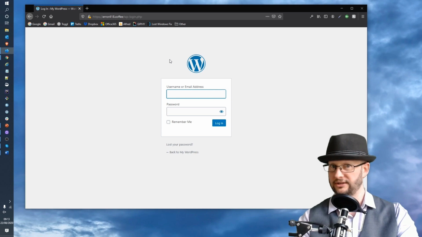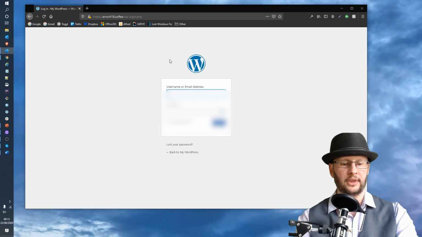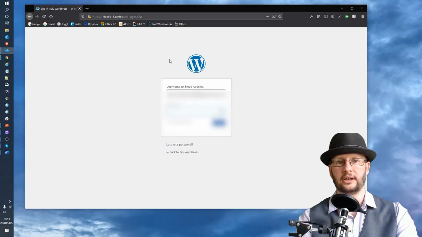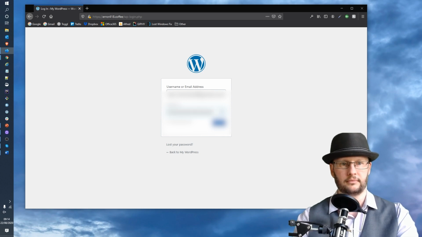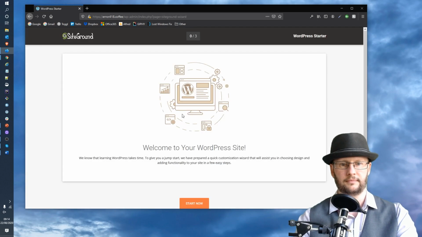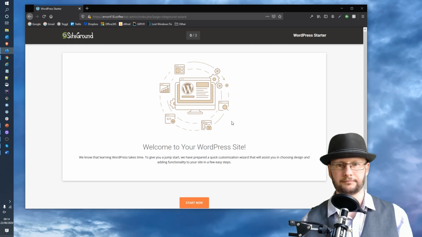So if you recall from last time, we had a login sent to us from SITEGROUND. So just put in your email address there, and then enter the password you would have entered when you set up the account. And don't forget down here, there's a lost your password if you get stuck as well. And there we go, there's our WordPress starter.